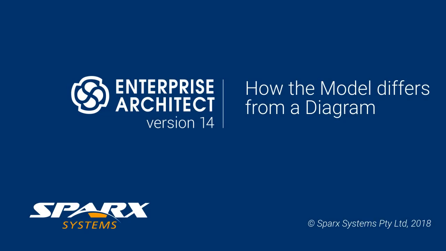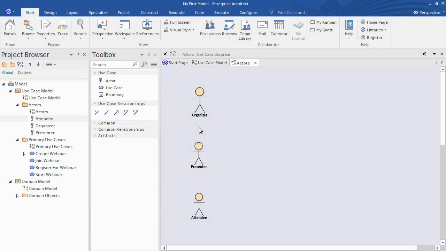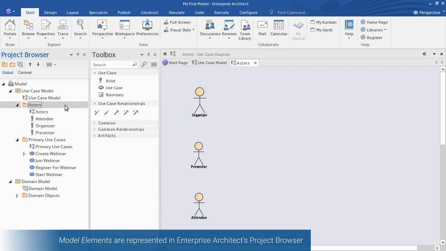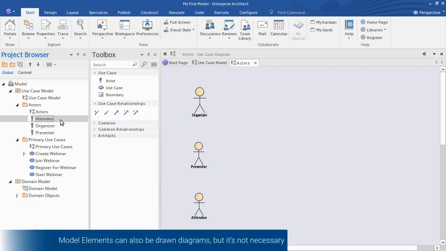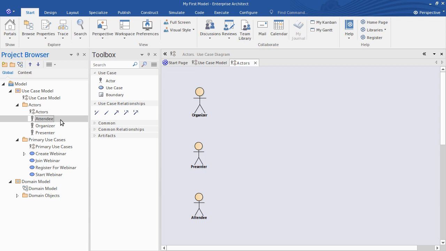I want to discuss an important distinction we make in modelling between what we refer to as the model and a diagram, or what we call model elements and diagram elements. When we talk about model elements, we're usually referring to one of these items in the model hierarchy, represented in Enterprise Architect's project browser. Model elements can exist independently of any diagram. They may be shown on one or more diagrams, or none. In any case, they are part of the model and help define what the model means.